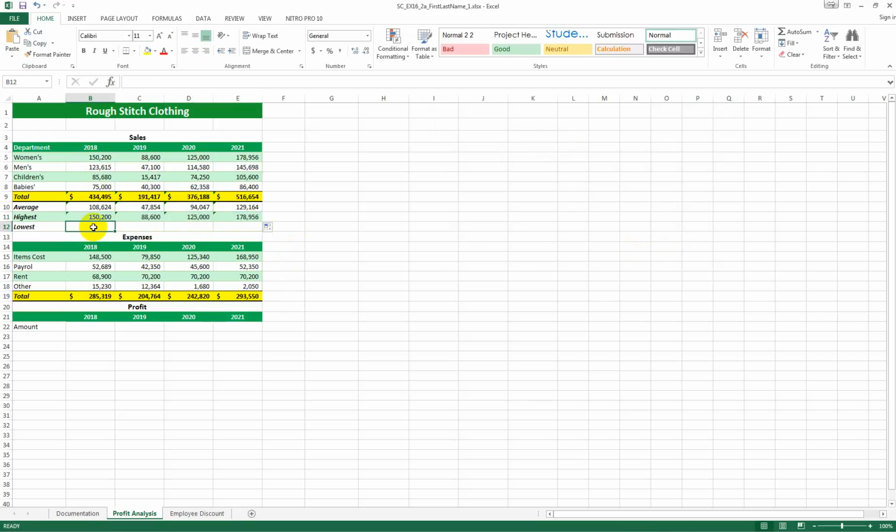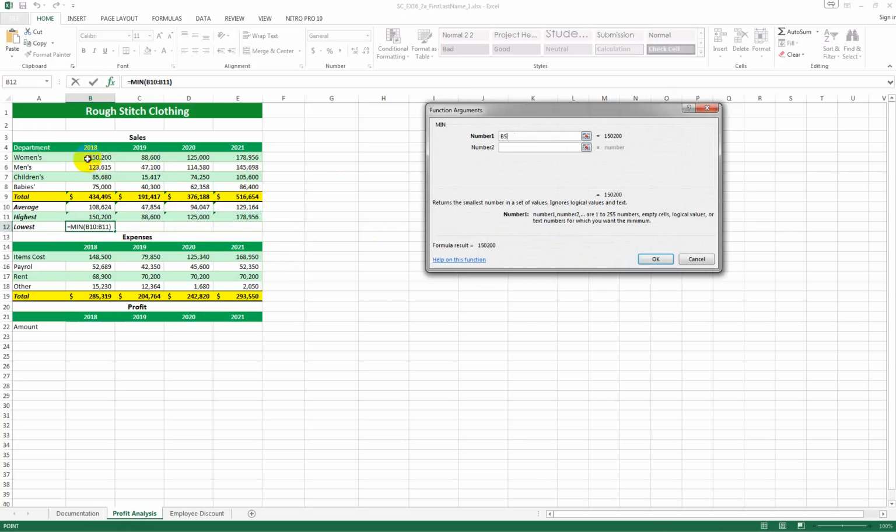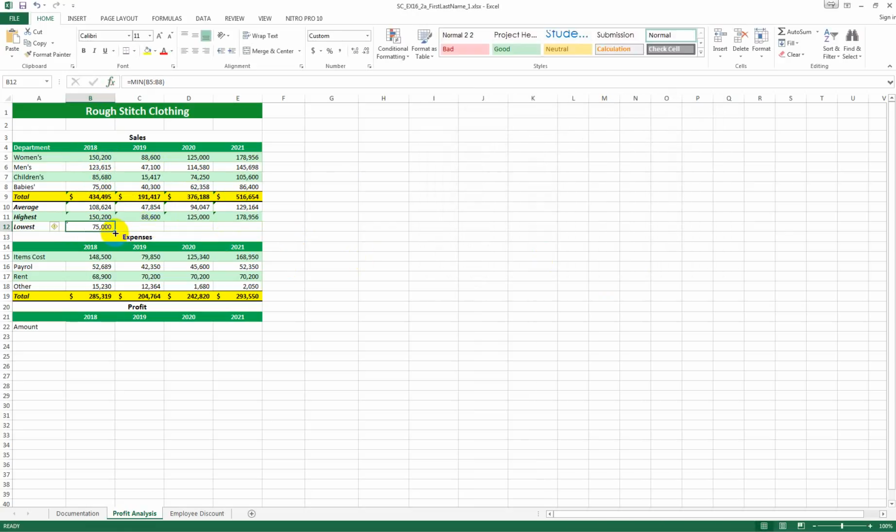And B12, we use the minimum function. B5 through B8. And autofill.